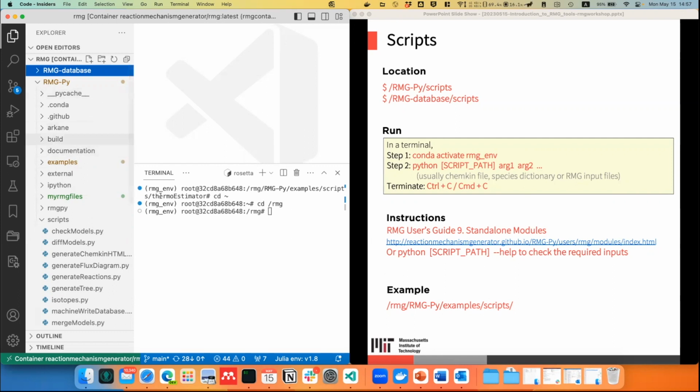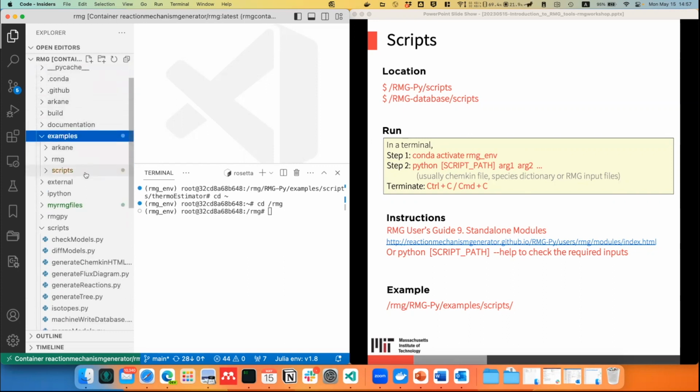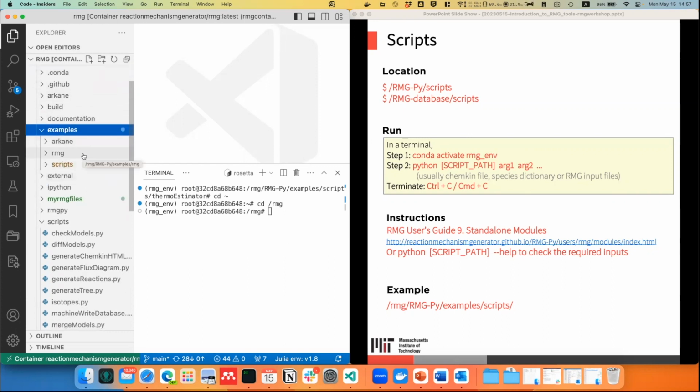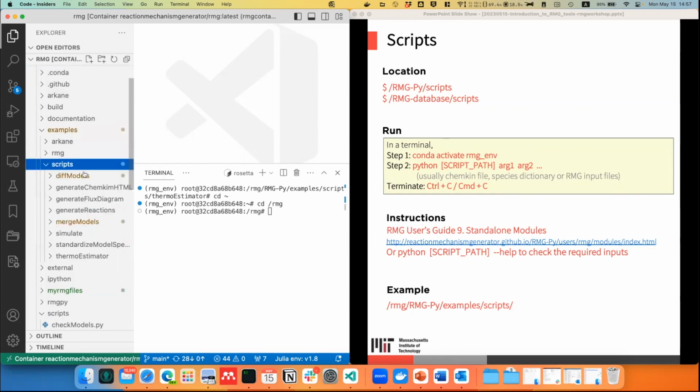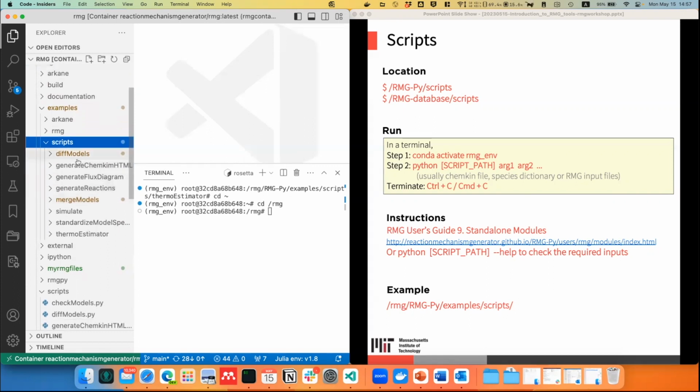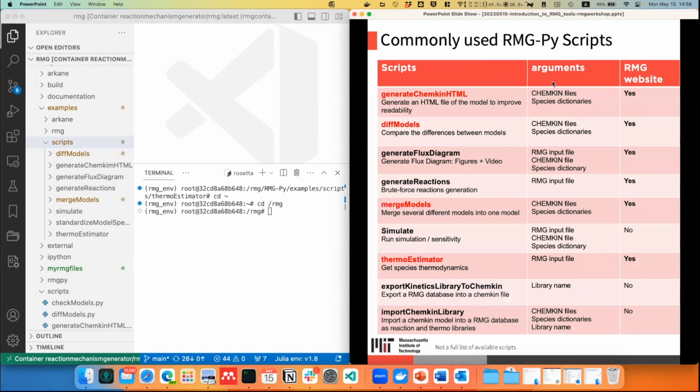Let's get back to the examples. In the RMG-py folder, there's examples. This morning we ran into the RMG folder. If you're looking for examples for scripts, there's also a script folder, and it shows some of the commonly used ones, namely, say, deep models, merge models, etc. Here I list most of the scripts commonly used in RMG.